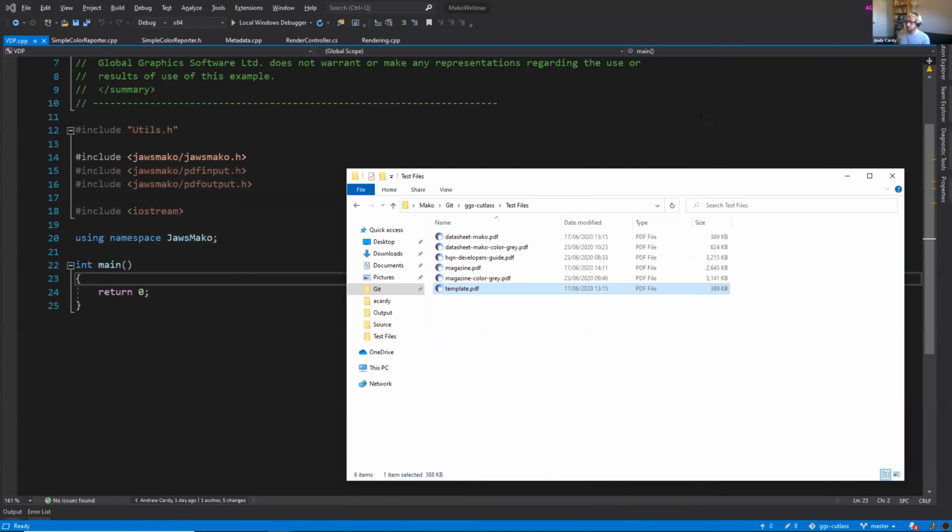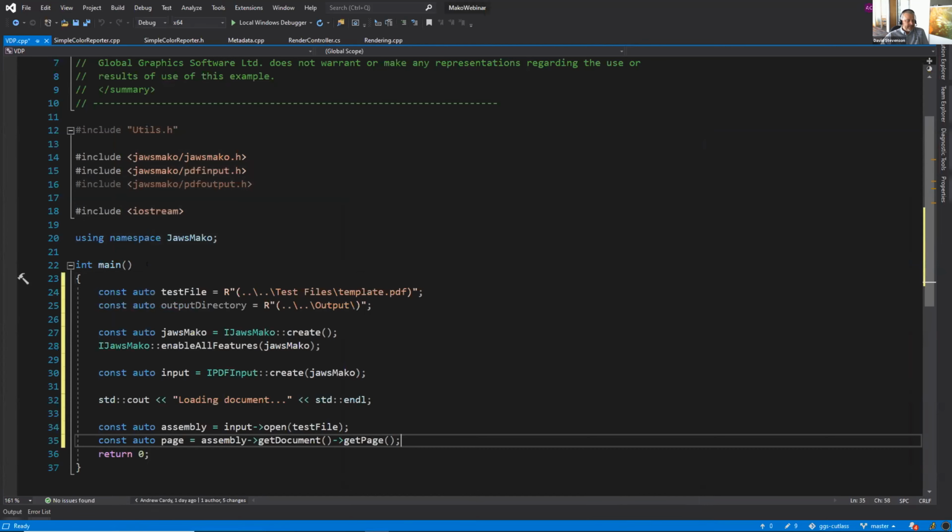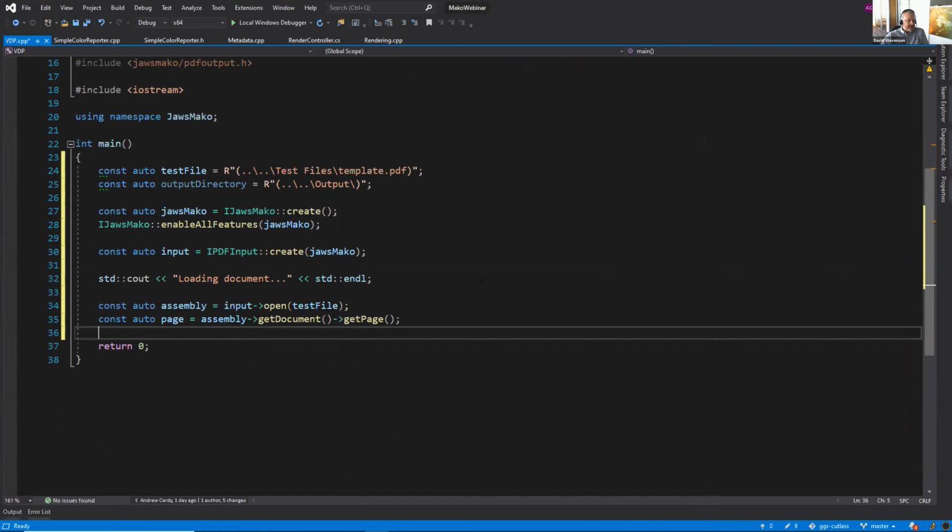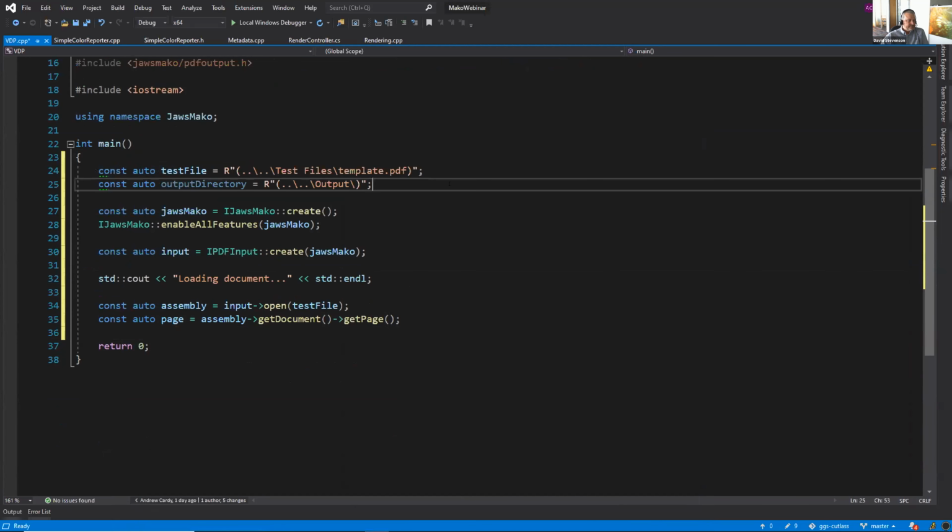Does that sound all right? Sounds like a plan. Certainly the kind of thing our customers want to do, that's for sure. So let's give this a go then.